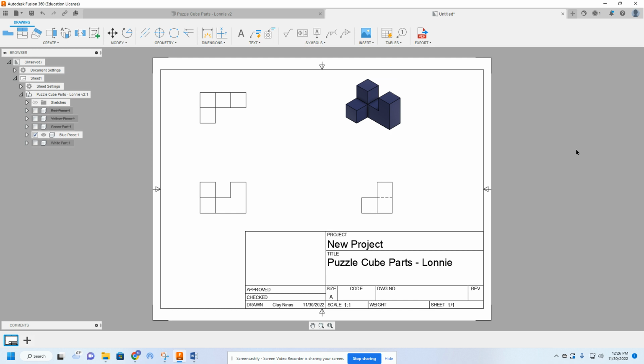Next thing to do is add dimensions. I'm going to show y'all how to do baseline dimensions right now because it's kind of the easiest style for this, but essentially you can place linear dimensions normally with the dimension tool. So using the dimension tool, which is right here, you can also use the shortcut D, but if I click on this, I'm now ready to place dimensions.